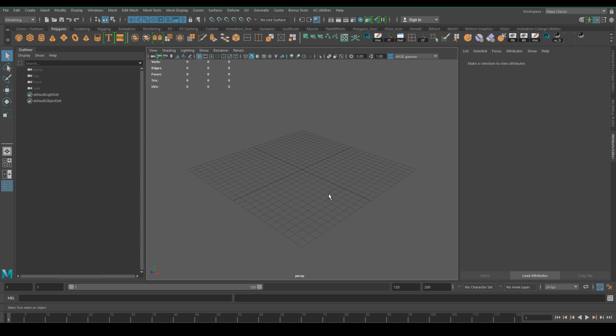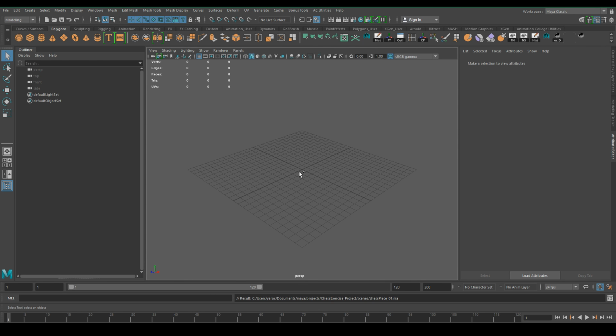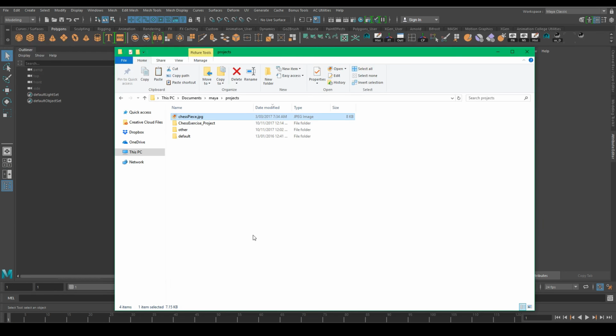The first thing I will want to do is to save the scene as well. So Control-Shift-S, and we can really quickly give it a name and save it. Cool, so after you've saved your scene, the next thing we will want to do is to actually import our reference image. But before we do that, what I would like to do is to put the reference image, which I just have over here, into the project structure.